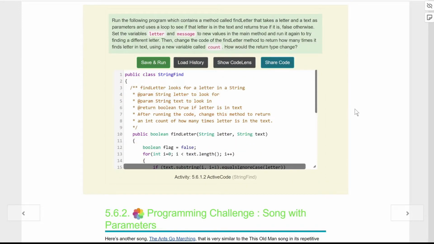We'll run the following program, which contains a method called findLetter that takes a letter and a text as a parameter and uses a loop to see if that letter is in the text and returns a true if it is, false otherwise. Set the variables letter and message to a new value in the main method and run it again to try finding a different letter. Then change the code of the findLetter method to return how many times it finds the letter in the text. Use a new variable called count. How would the return type change?